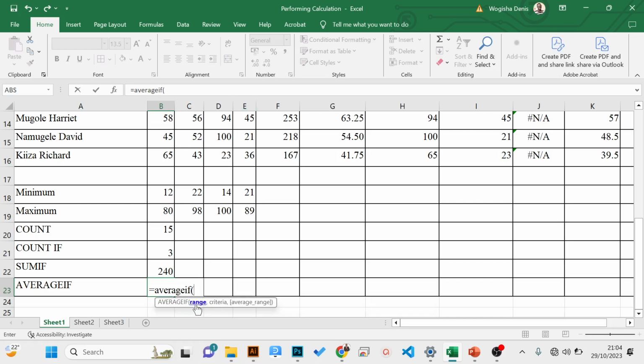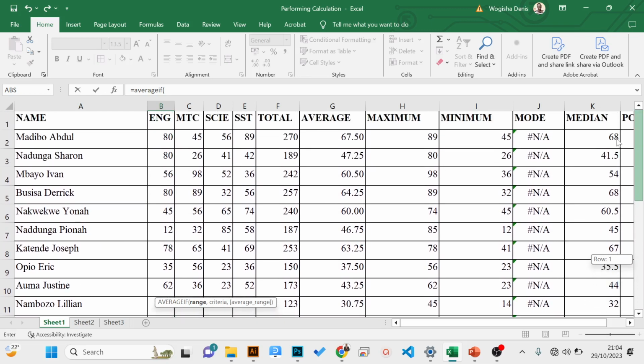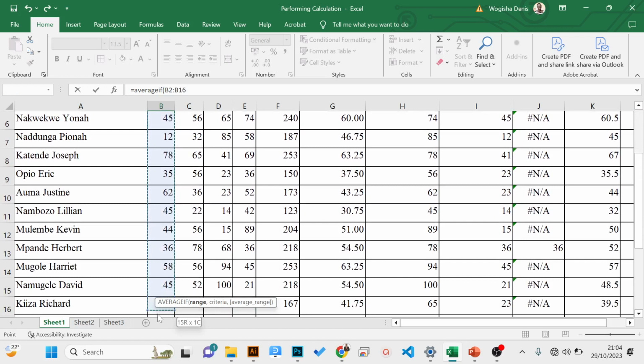Still, the criteria, Excel gives us the argument or the syntax, how this function is supposed to be written. In parentheses, what comes first is the range. Then after a comma, we put the criteria. Then we put the average range as well. So in our case, inside the parentheses, we're going to select all the marks in that subject. Again, the range is the same for all. You note that I've guided you to either always select, and then Excel provides the range.